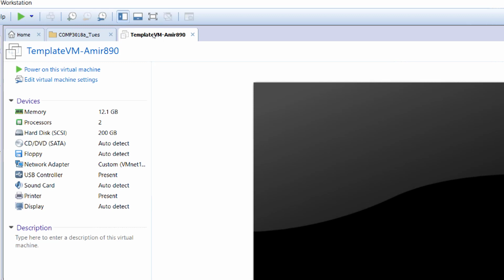If it is shut down, change the RAM from 12 GB to 4 MB. Not GB, MB.